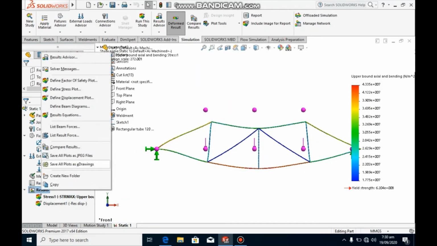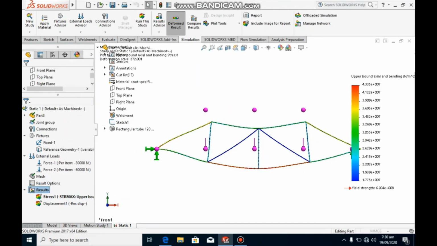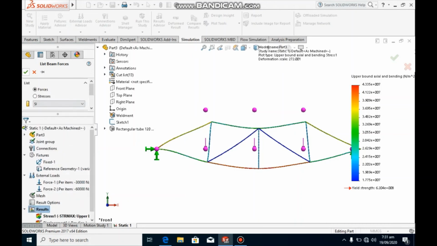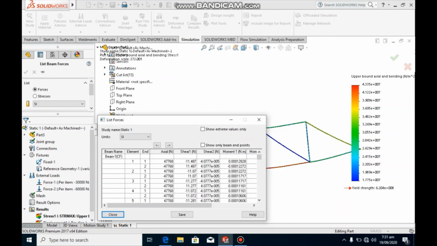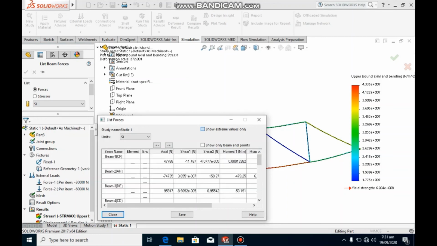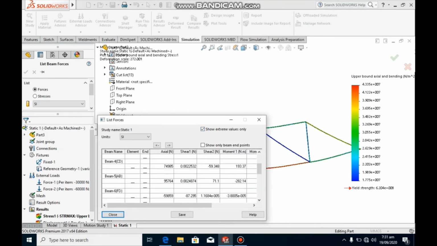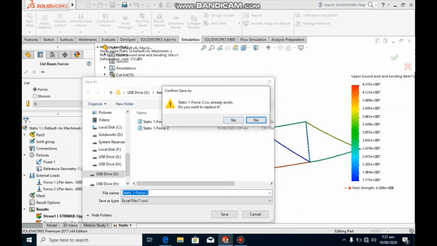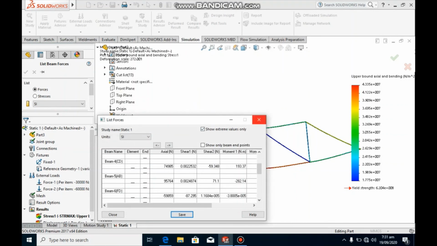Right click on the result and select list beam forces. We are only concerned with extreme values, so check the box of extreme values and save the result. This result is going to be saved as an Excel file. I have already saved this file and converted it into PDF.